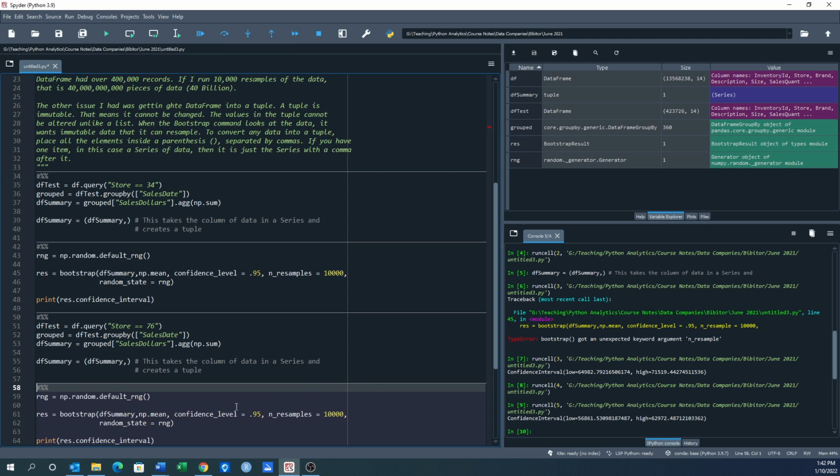So what it's done is it's gone through and taken 10,000 resamples of my series of data, and it's come up with the mean of all those resamples. I've done it 10,000 different times. It's come up with the mean, and it's given me what the confidence interval is. I think that's pretty cool. And now I can compare these two to see if there's any overlap, and there still isn't. Store 34 is still better than store 76.